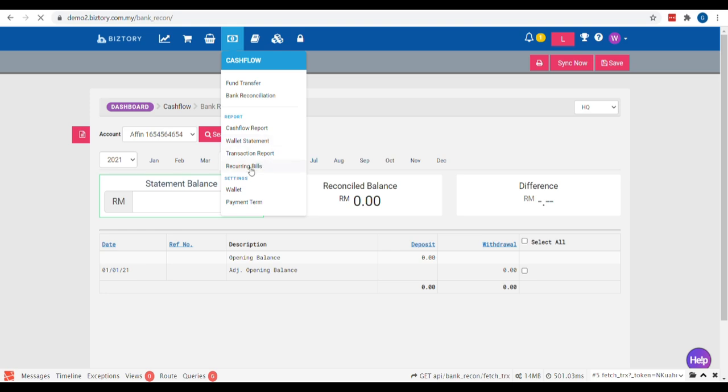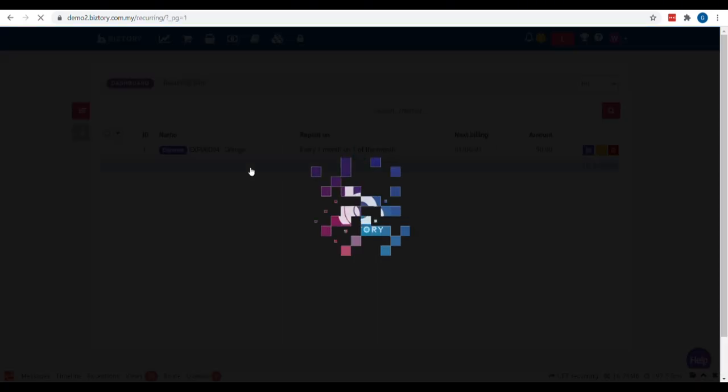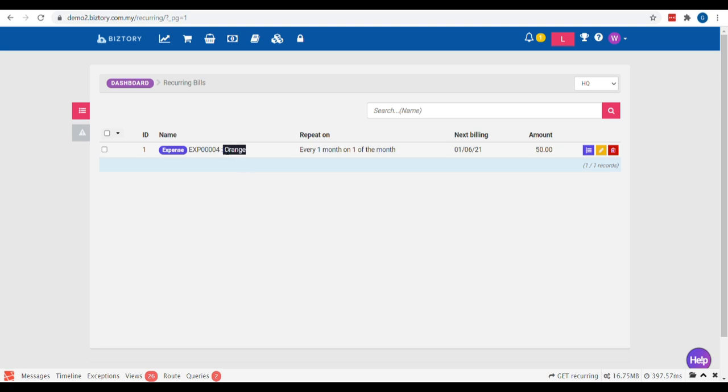And then this one is a recurring bill. Just now I created one recurring for the orange expenses, 50 printing and stationery, isn't it? So if I feel that this one actually no longer needs to be recorded because orange has left the company already, I can always come over here to delete it. Okay, this is the so-called recurring bill over here.